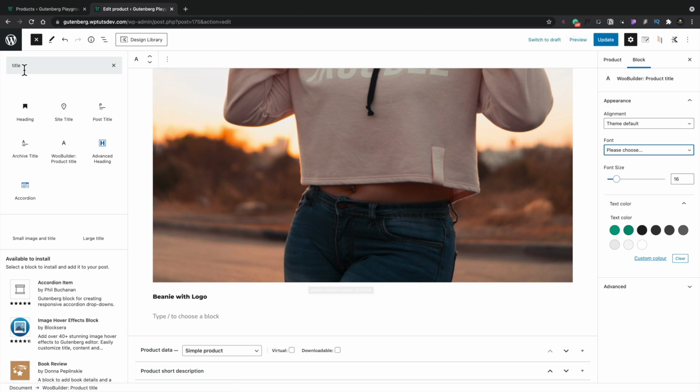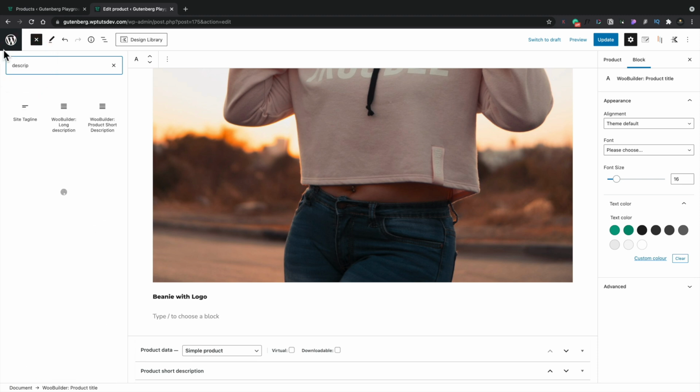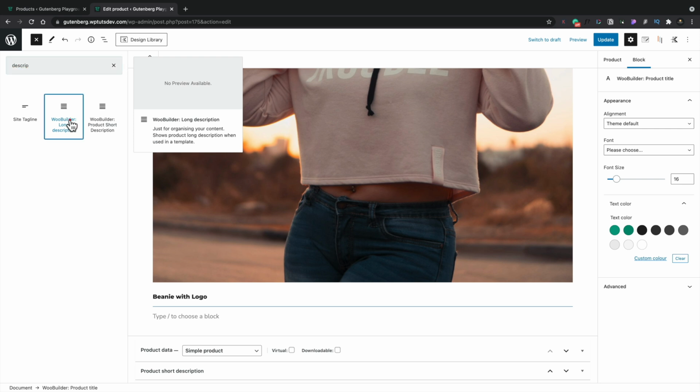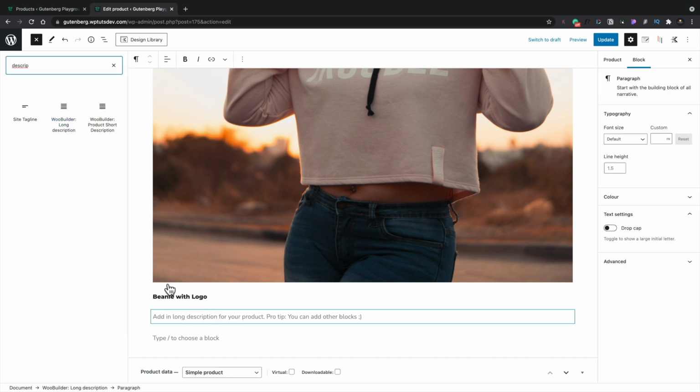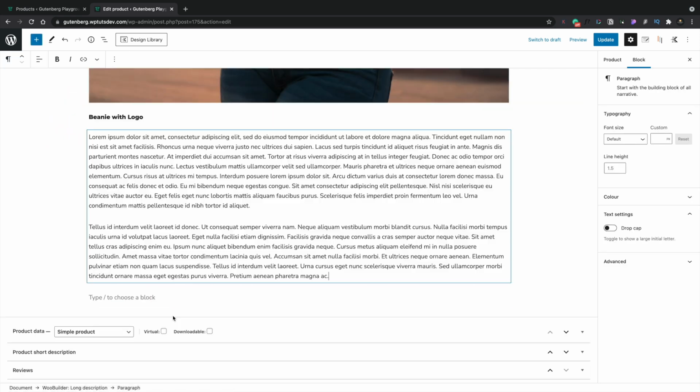So with that in place, let's go ahead and insert the description. And we can choose between the long description or the short description. For here, we'll just use the long description, drop that inside there. And then we can just simply insert our description inside there. So there's a little bit of filler text in there, and you can see that's inserted.